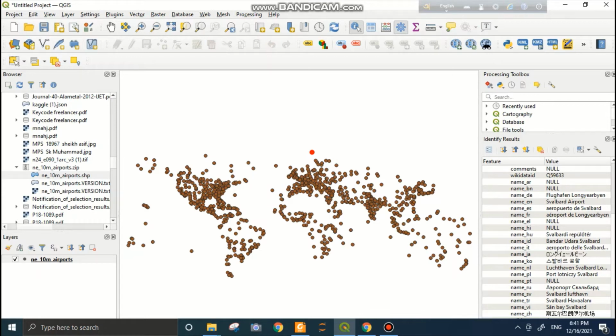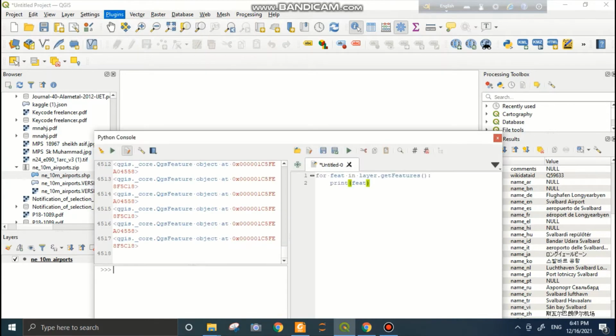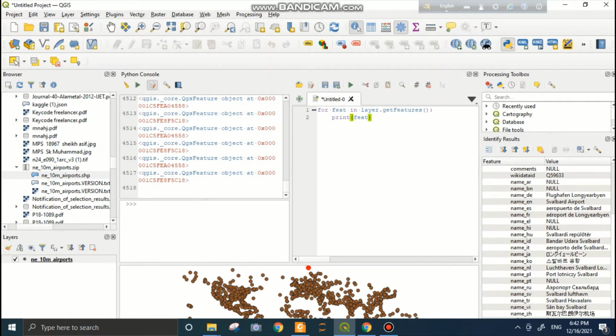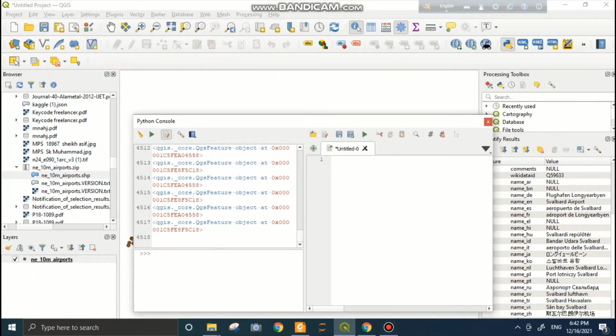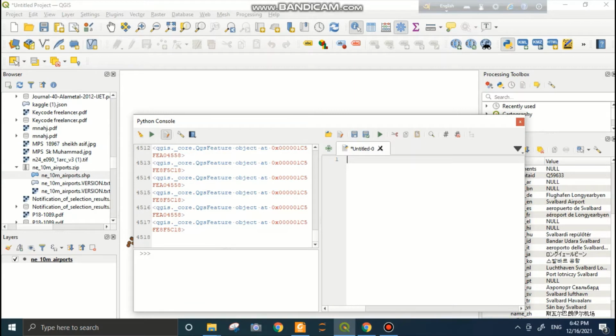So what I'm going to do is to open the Python console, and in this console I will write my code. If you open the Python console, you can use both this terminal and this IDE-like editor to write your code. I can use this environment to write my code.